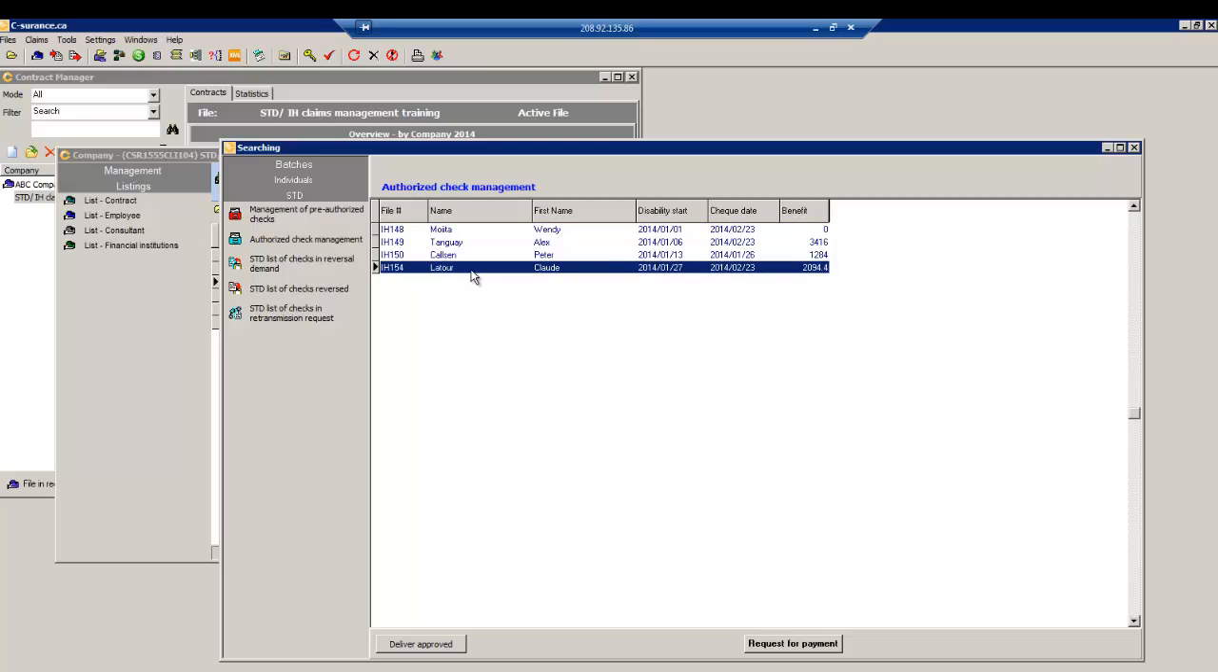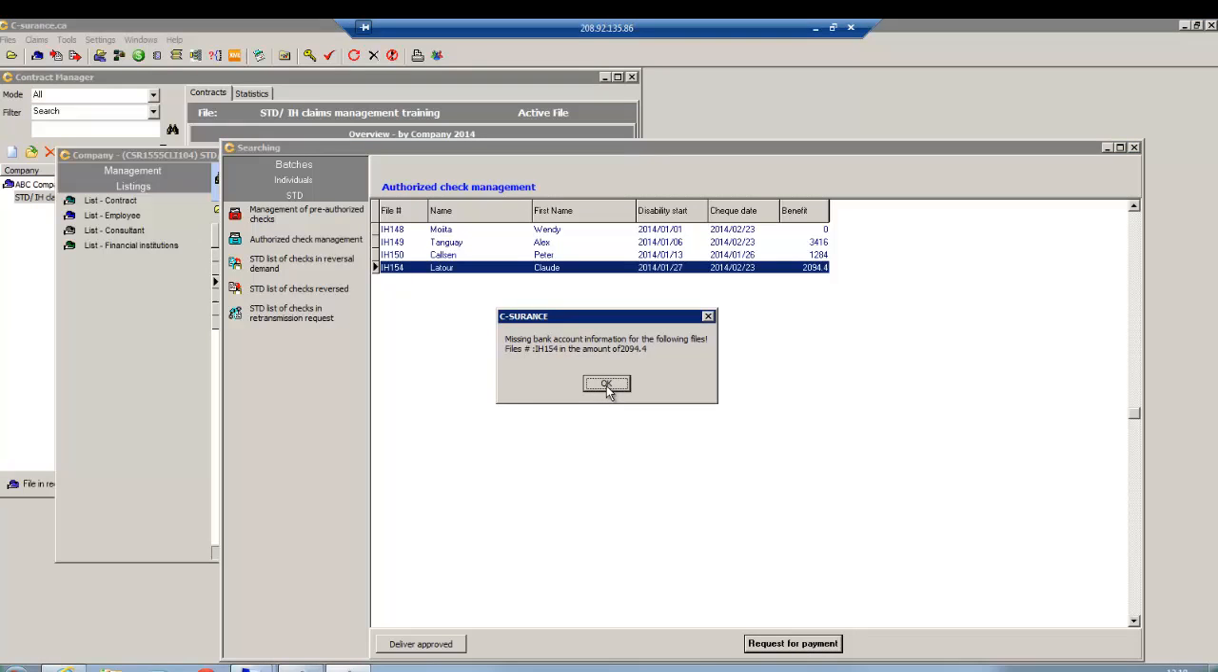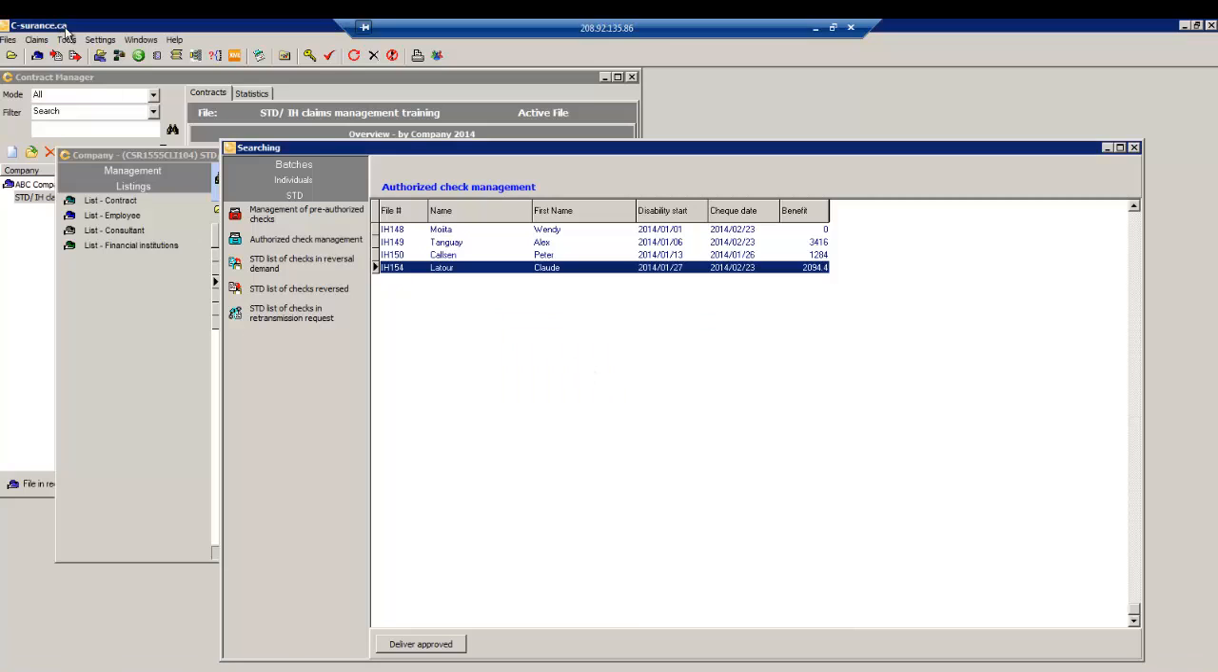So we will now make a request for payment. So the system will now transfer this to the bank account. Okay, so the system is now telling us that we are missing a bank account. So since we are missing a bank account, what we'll do is we'll simply go ahead and assign a bank account to this particular group.